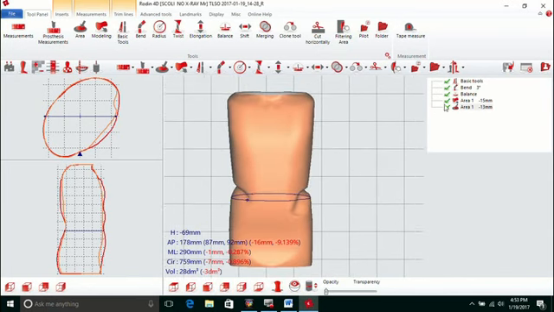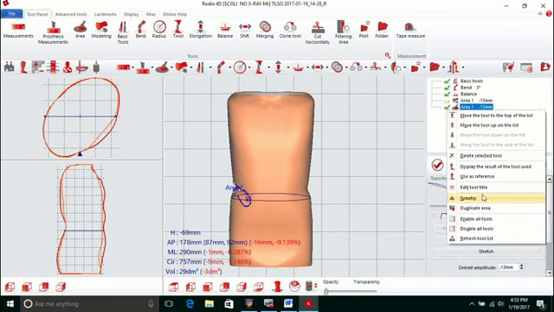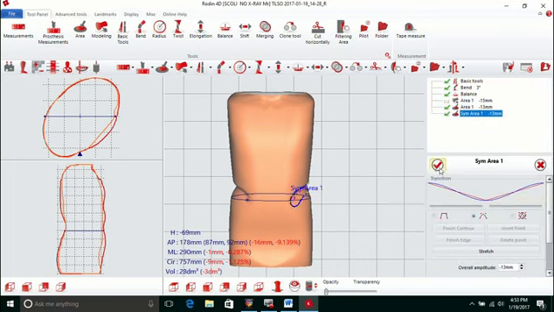And then same thing would apply, that if you wanted to symmetrize that to the other side, right click, Symmetry, copies it to the opposite side.